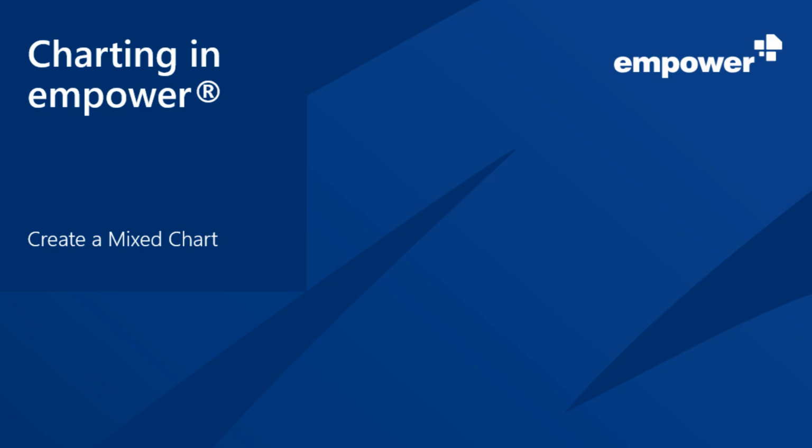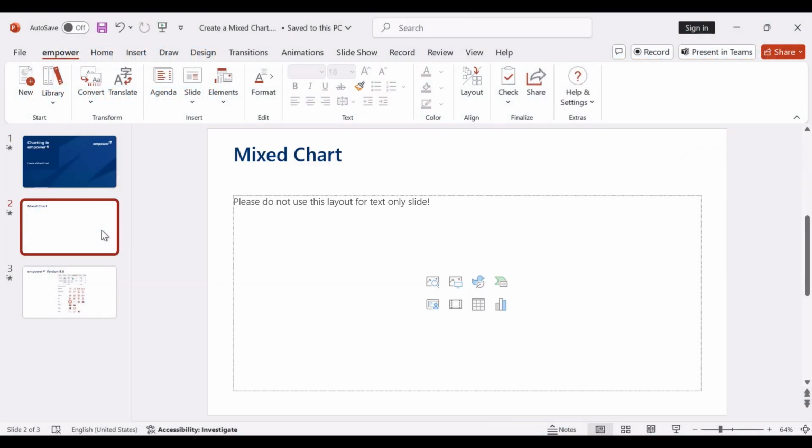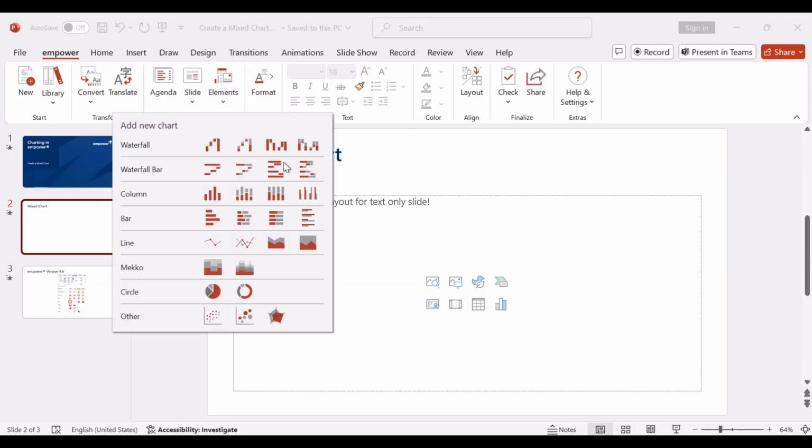In this video, I will show you how to create complex charts in no time using Empower. Today we will take a look at the so-called mixed charts. Mixed charts consist of lines and bars or columns in one chart.